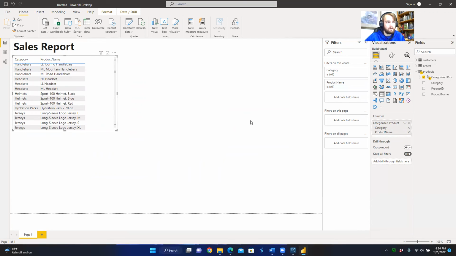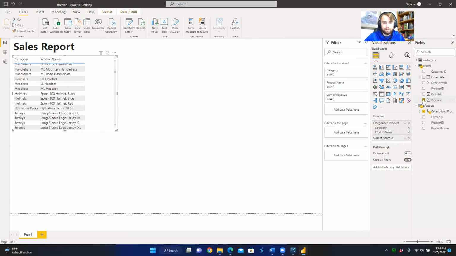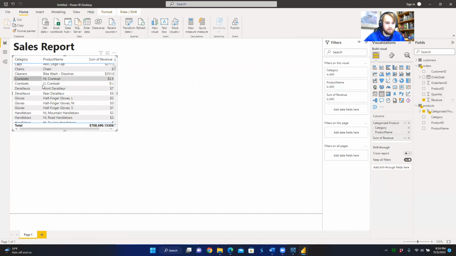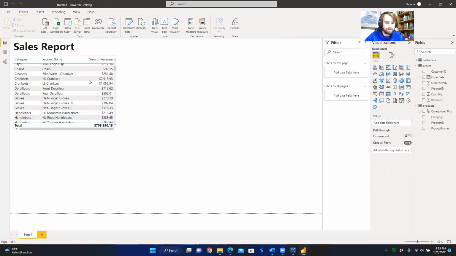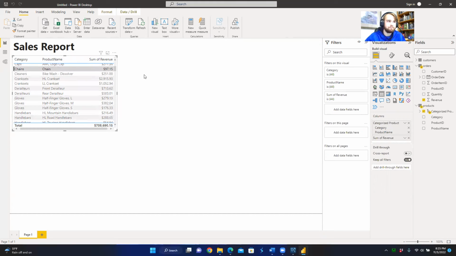Over here in the fields pane, we're going to go over to Orders as well. Make sure that this report here is still selected. So the Categorized Product, as well as the Revenue. So we're going to select both of those, and then we'll see this automatically update for us, and we have our revenues. All right, so we're going to make sure that this table here is still selected. When it looks unselected, that's what it looks like. So make sure it's selected.